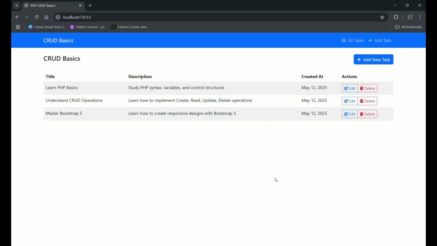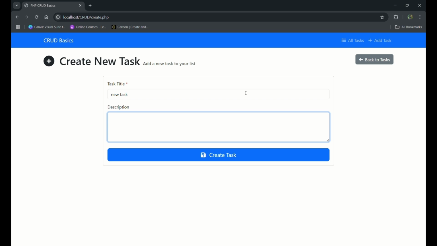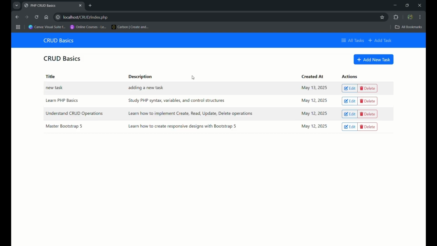So this is what our project will look like. We will have a listing, a table which covers the read operation, and if you come over here you can add a title, I'm going to add new task, and as a description I'm going to give a new task. Okay, now if I click on create task, we can see this notification or an alert showing that we have successfully created a new task, and we can see the task over here.